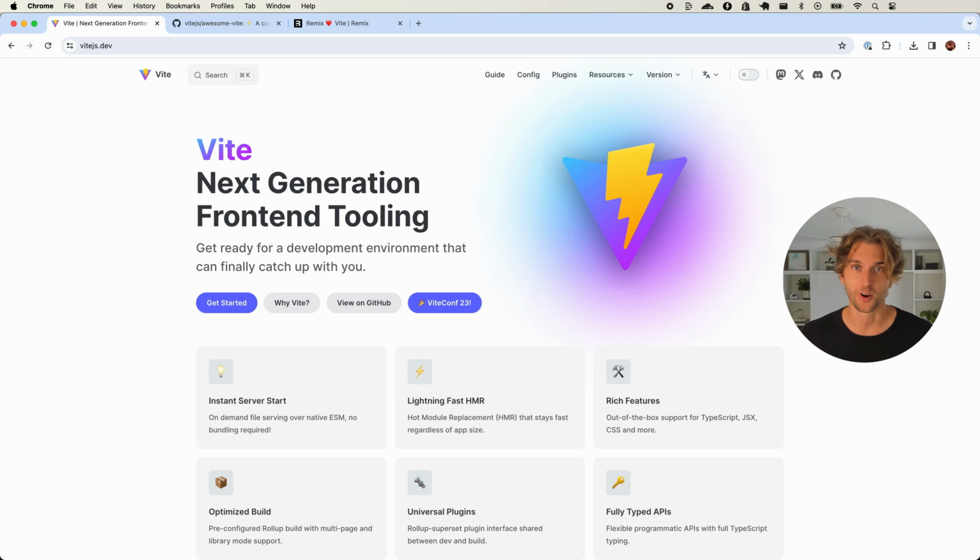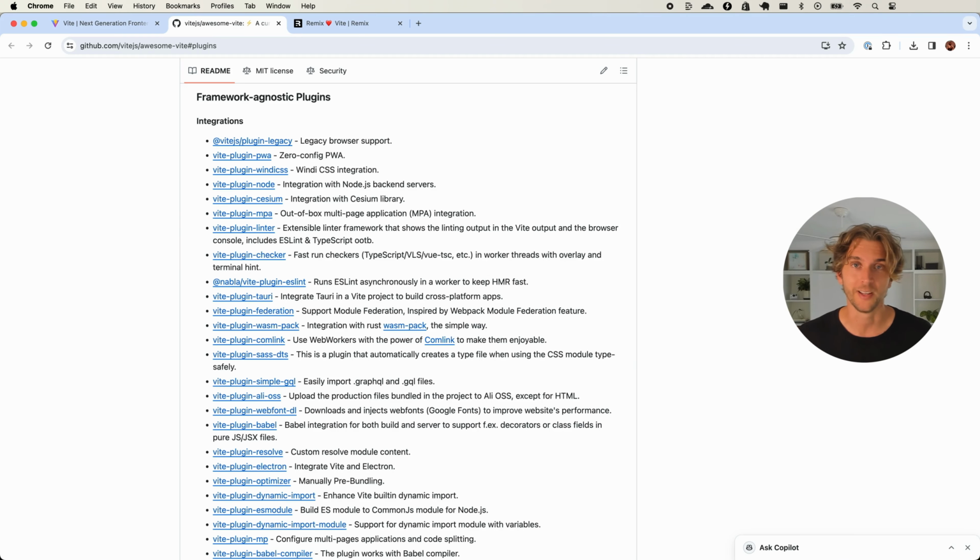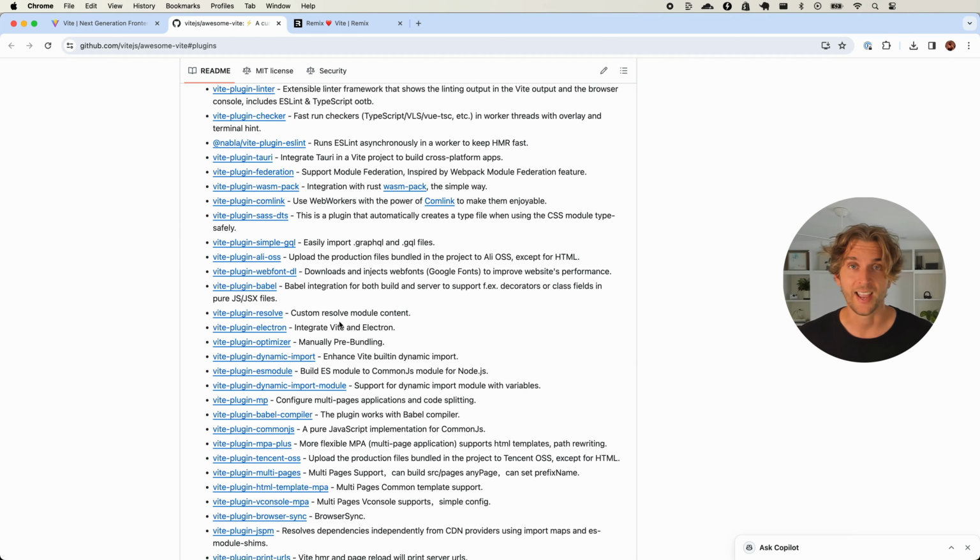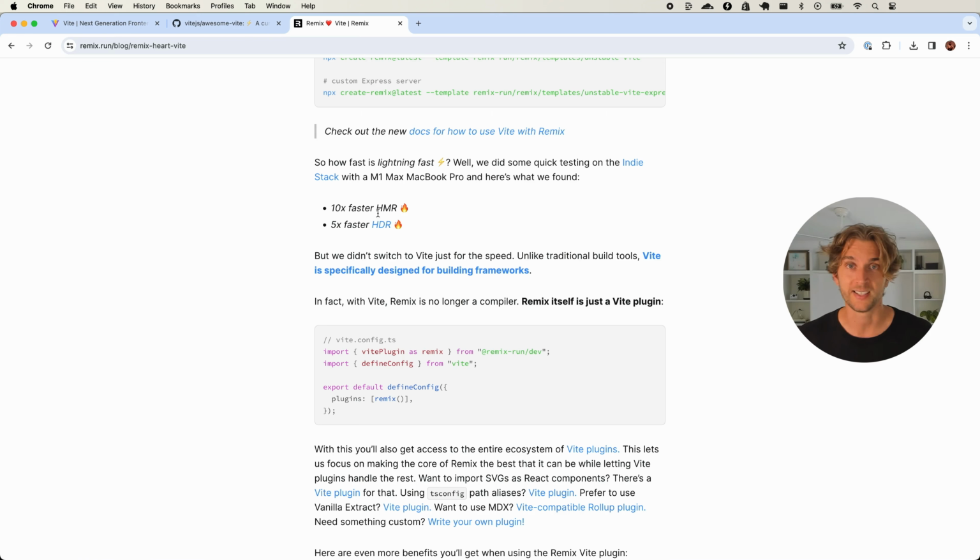Hydrogen's April release just dropped, and one of the highlights is Vite support now becoming stable. If you're not using Vite already, it unlocks this incredible ecosystem of Vite plugins, and HMR, or hot module replacement, is up to 10 times faster. Check out this example project.